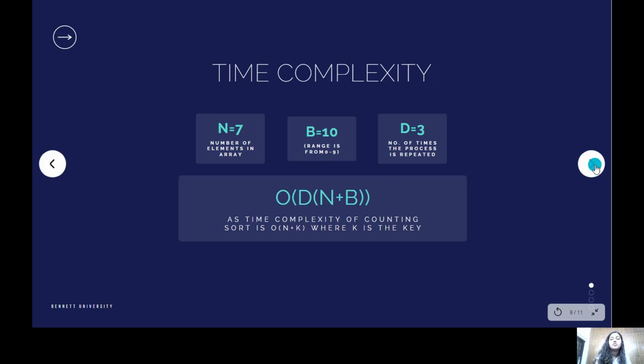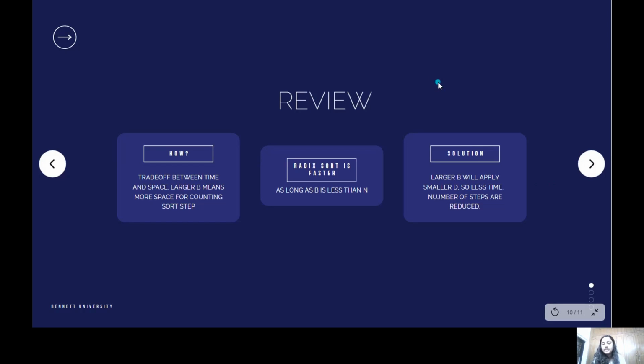And now we'll talk about the final review of this whole algorithm. To sum up, we can say that radix sort is one of the most efficient and fastest linear sorting algorithms. It is simple to understand and easy to implement. It normally uses counting sort as a subroutine.